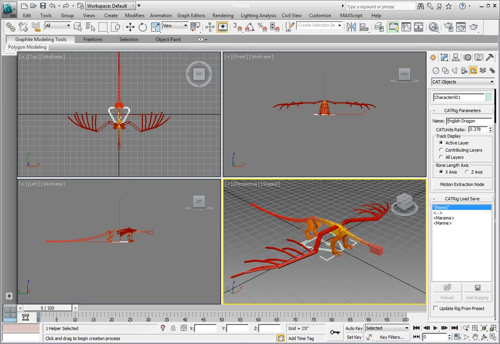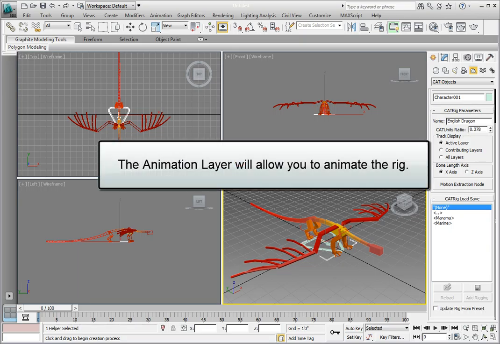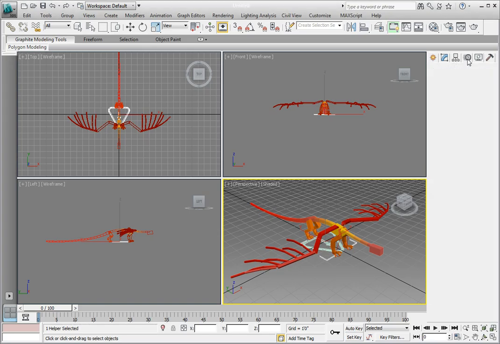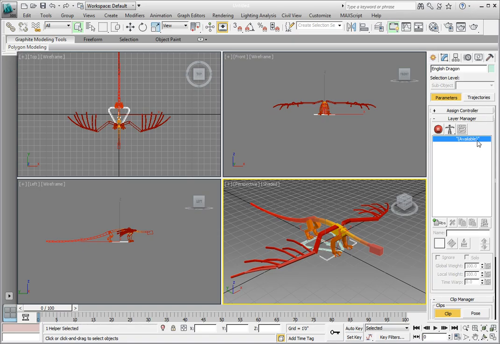Now that we've created the rig for the dragon, we want to be able to animate it. In order to do that, we need to add an animation layer. This animation layer will allow us to place animation on the character rig. With the character selected, switch over to the Motion panel by clicking on the Motion tab in the Command panel. Scroll the panel until you get to the Layer Manager rollout. This is where we can add animation layers.